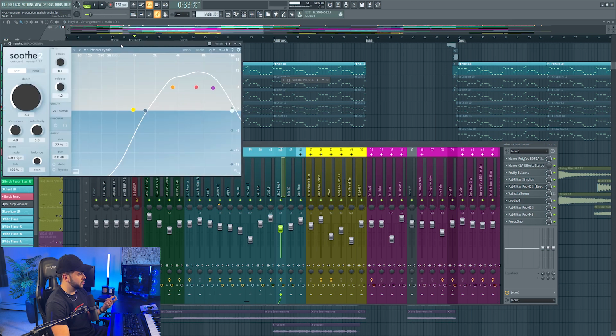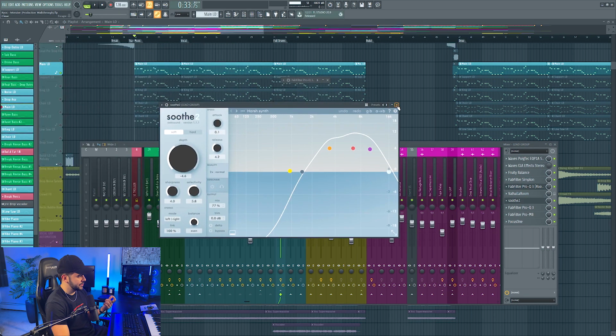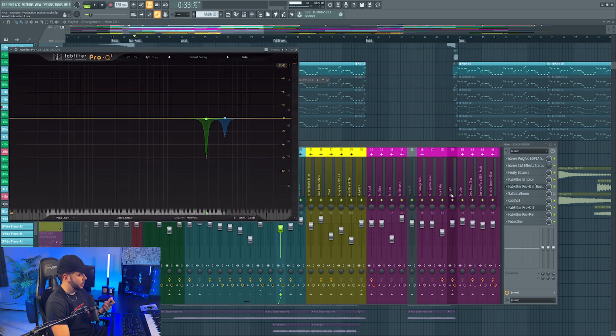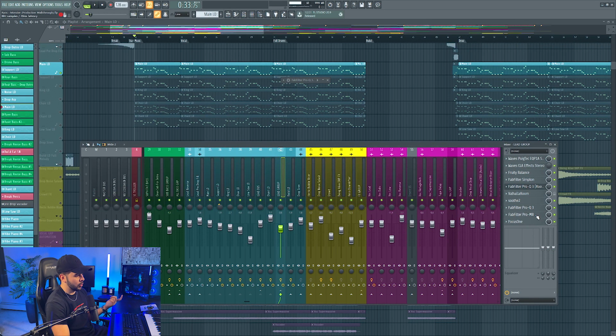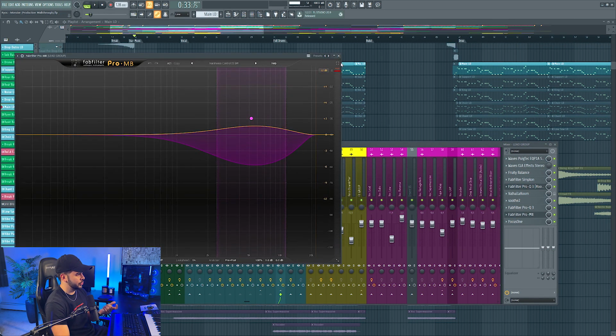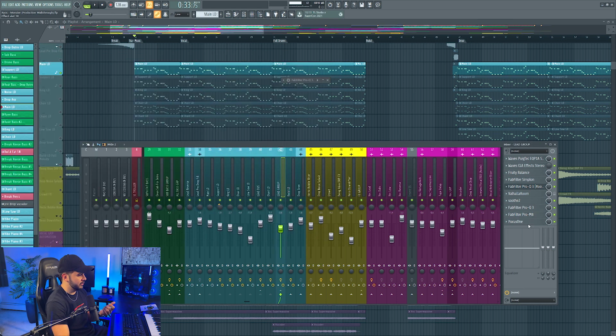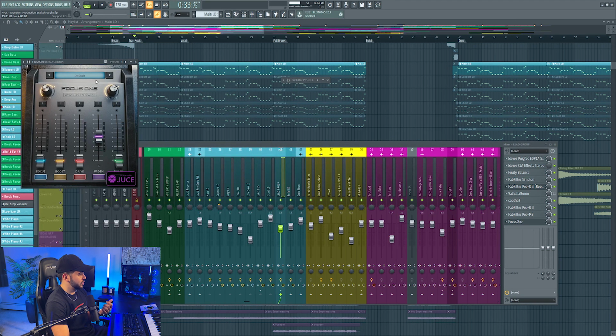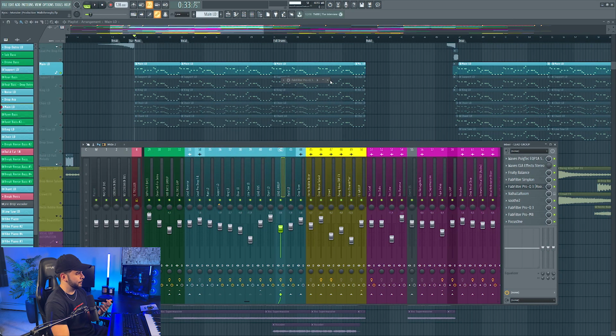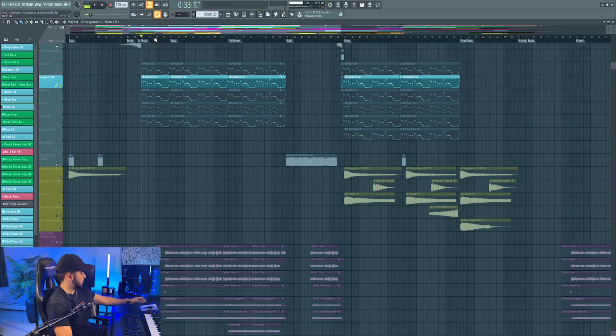We have Soothe, which is an incredible plugin, on the harsh synth preset, helping out a bit, taming it. Just some more EQ, more multiband, also controlling the harshness. And we have Focus One, which is widening the leads a bit. Alrighty, so now that we covered all the lead processing, we can talk about some of the other leads.